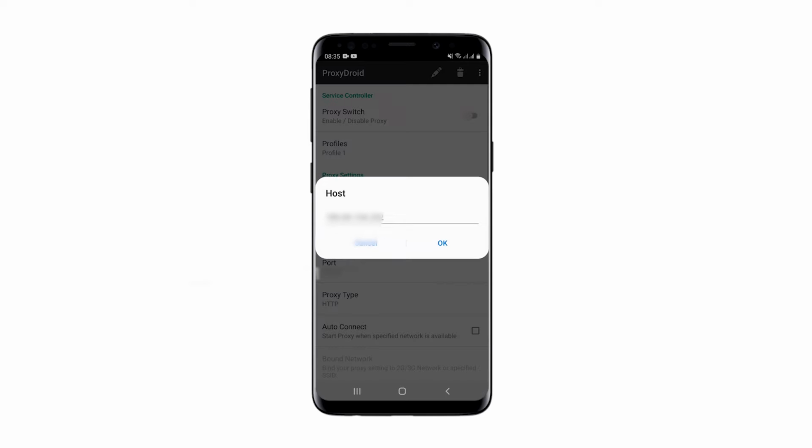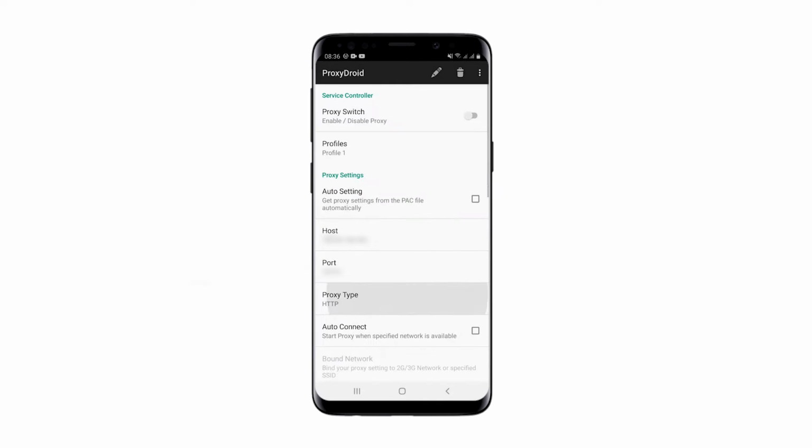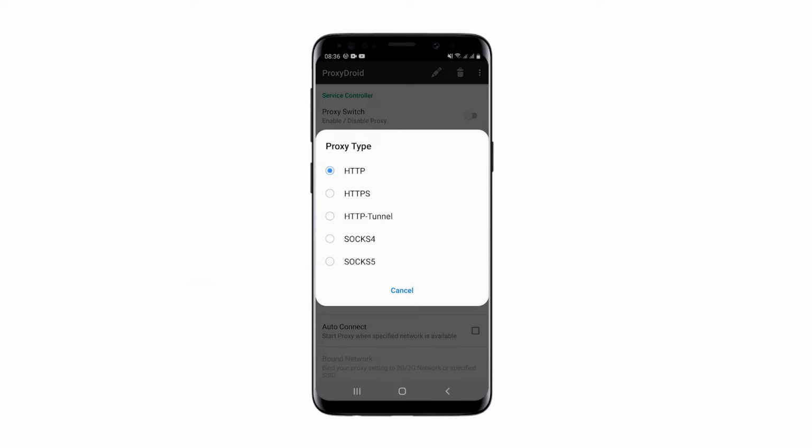Tap it, and in the window that opens, enter the IP of your proxy. Then tap on Port and enter your proxy's port in the subsequent window. Further down in the proxy type section, select your connection protocol.